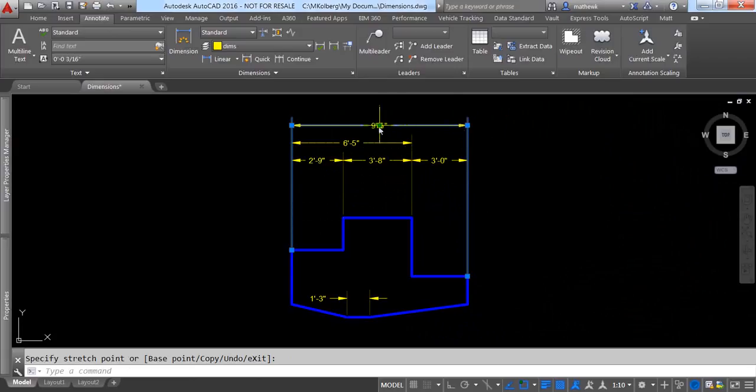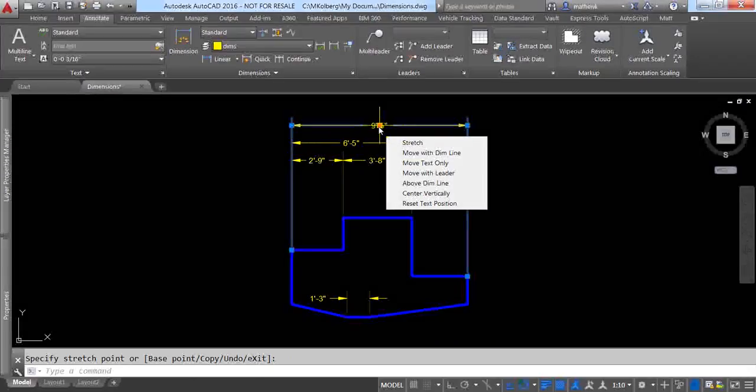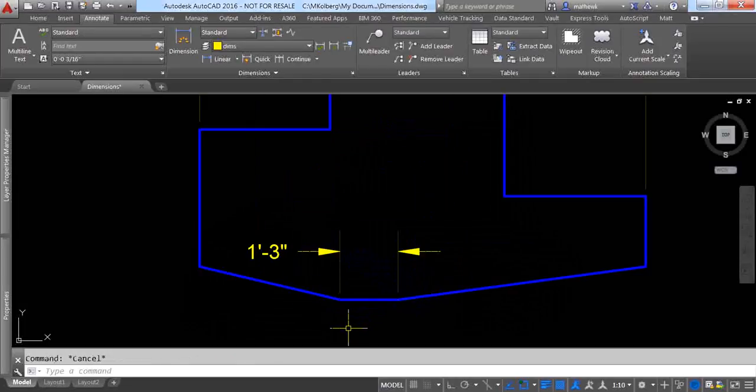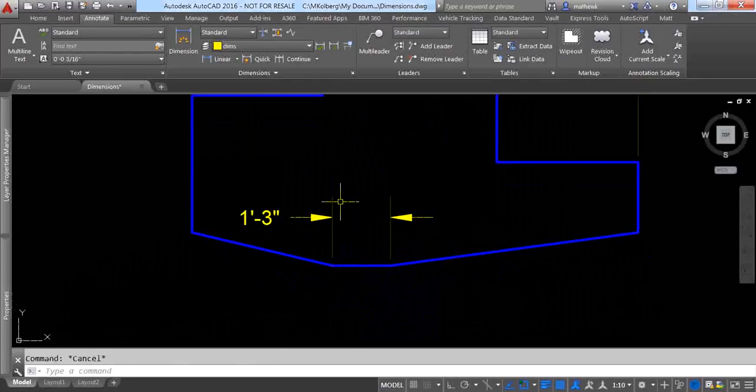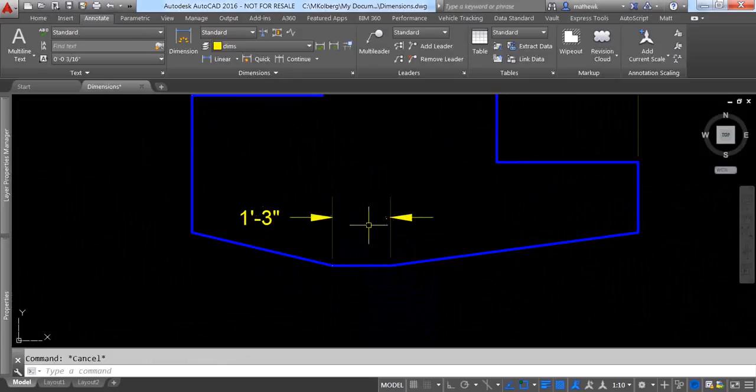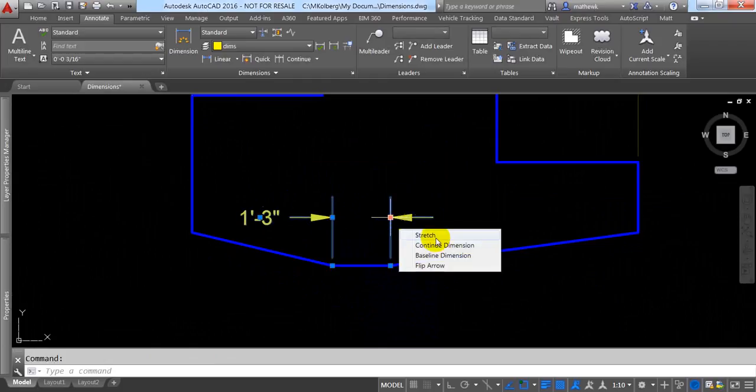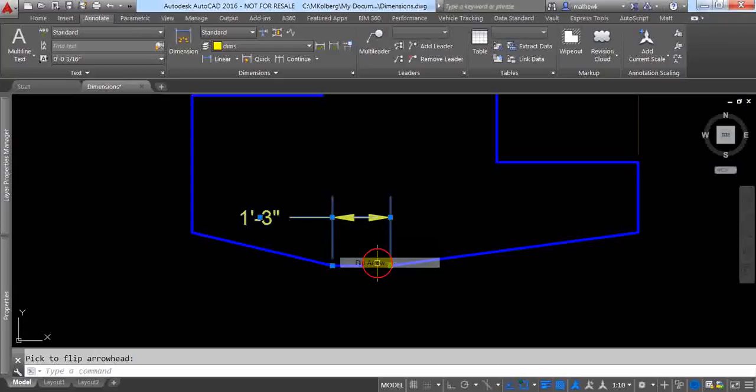If I hover around the grip on the text, I get different text-based options. Let's take a look at this one. Now, given the size of this dimension, I know that those arrows can fit between the extension lines, and that's the way I prefer it to look. So I can hover and choose flip the arrow, and I can flip this one as well.